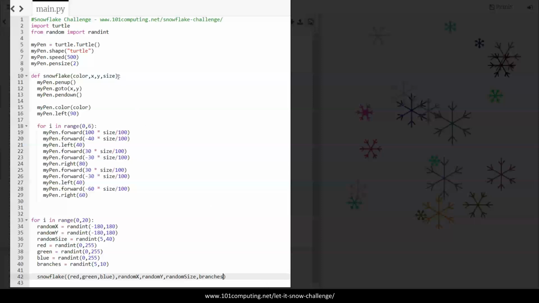Which means my function, which was accepting 4 parameters, needs an extra one. Let's call it branches. Now it doesn't matter whether you use the same names or not, because you're passing a new value basically. But in the code of my function, it's now called branches. So what we have to change here is the loop, because this was repeating for each branch of the snowflake. So instead of going up to 6, we're going to go up to branches, which would be anything between 5 and 10.